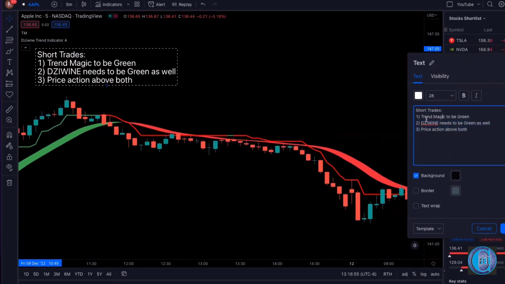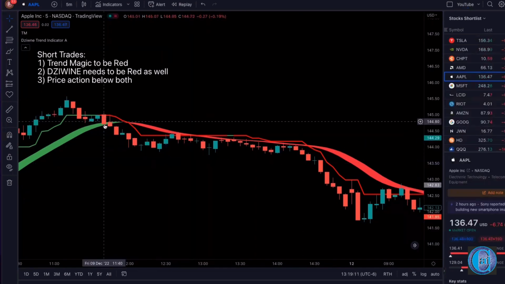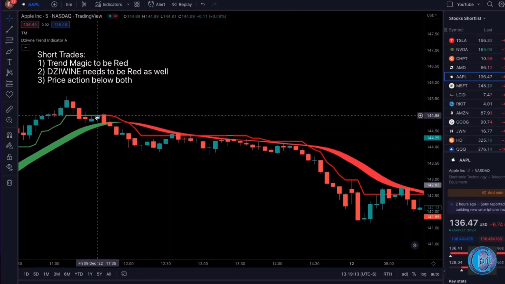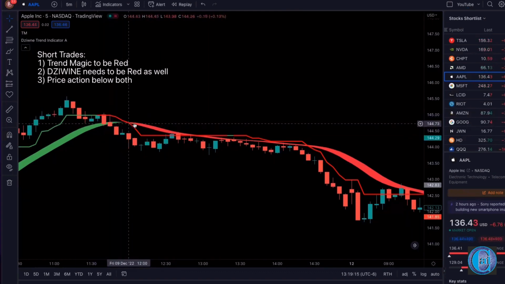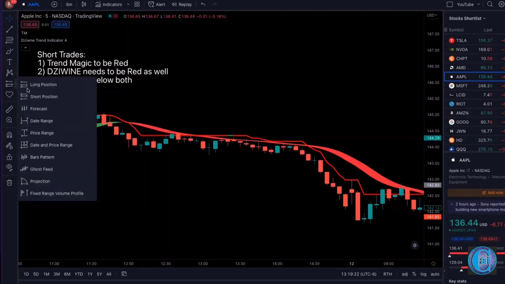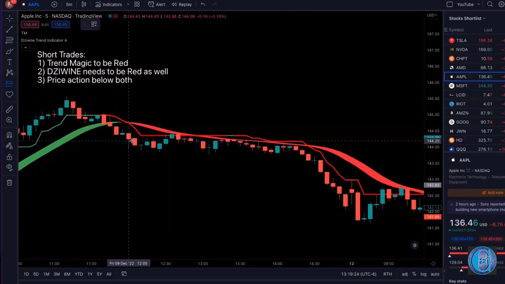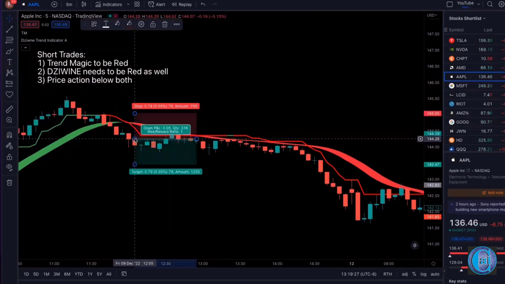For the short trades, Trend Magic needs to be red. This one also, the DZIWNE, needs to be red as well. And price action needs to be below both. So here we go. Red line. The ribbon's turning red. This is where it turns red. This would be the entry candle because price action is below both of those.